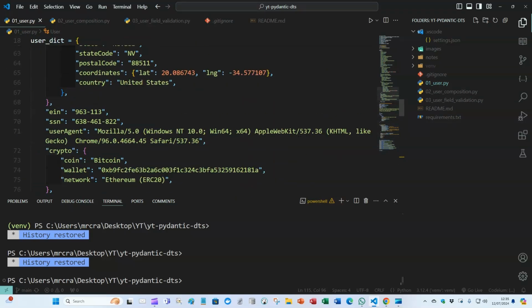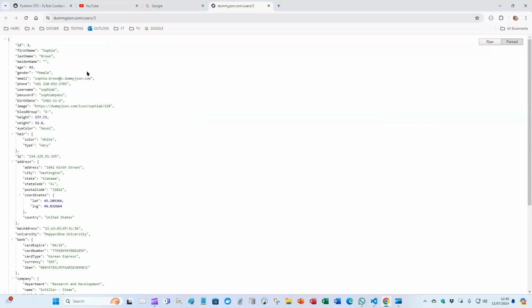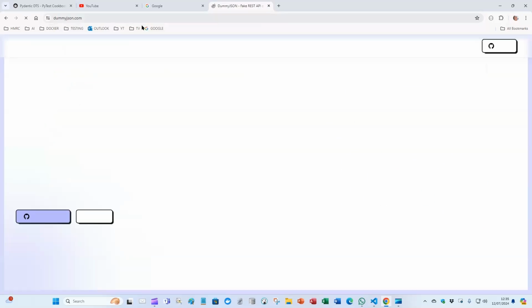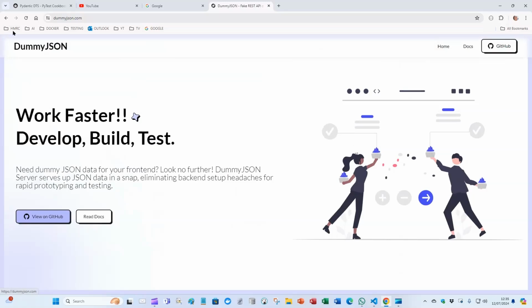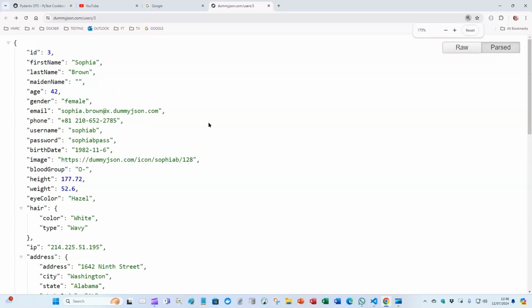getting an API. In this case, it is the dummy JSON users API. If we click on that and open it up, there we see the data. This is from dummyjson.com, where we can get various different APIs. And as we see, we get our nested structure here, if we just expand that out.